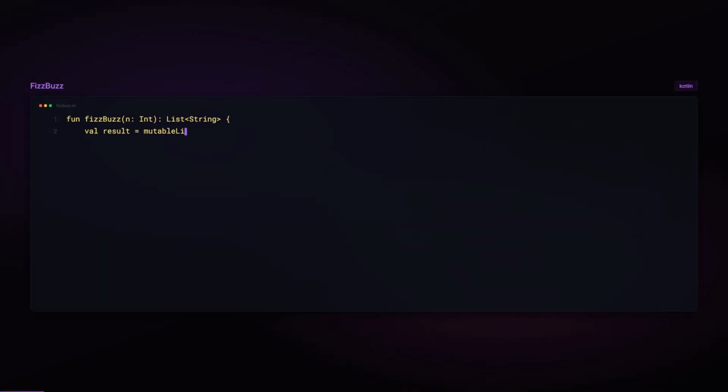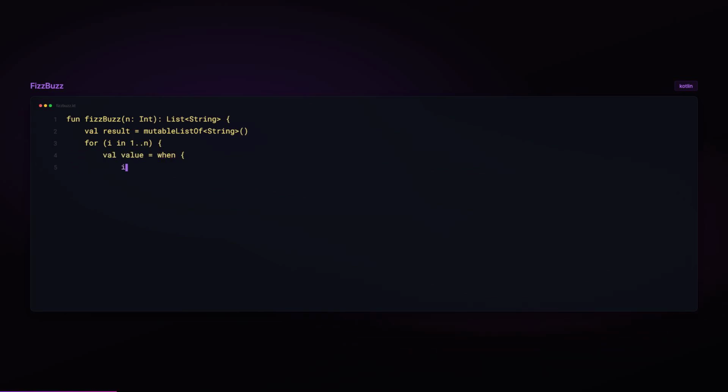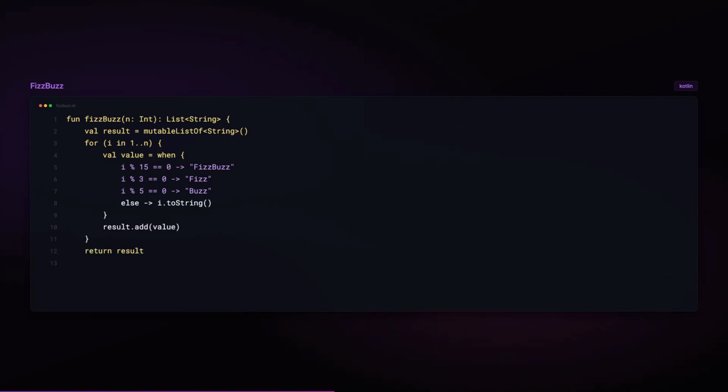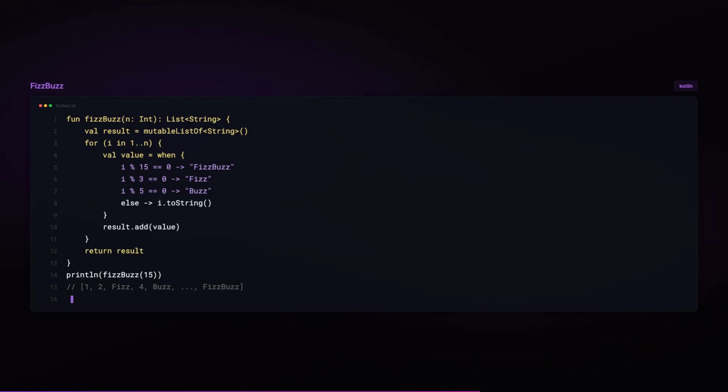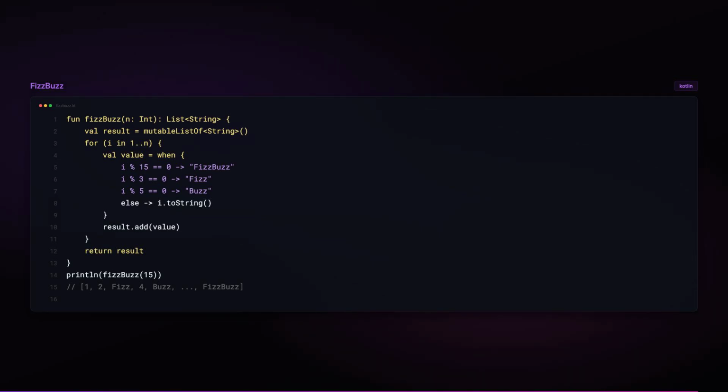Here is FizzBuzz, a classic exercise using control flow. For numbers 1 to n, print FizzBuzz if divisible by 15, Fizz if divisible by 3, Buzz if divisible by 5, and the number otherwise. The when expression makes this clean and readable in just a few lines.